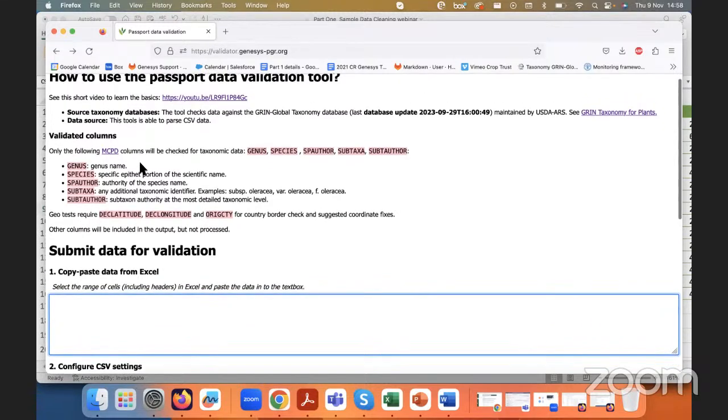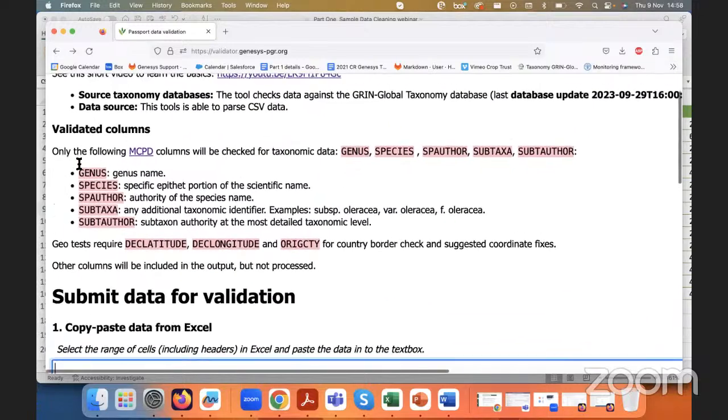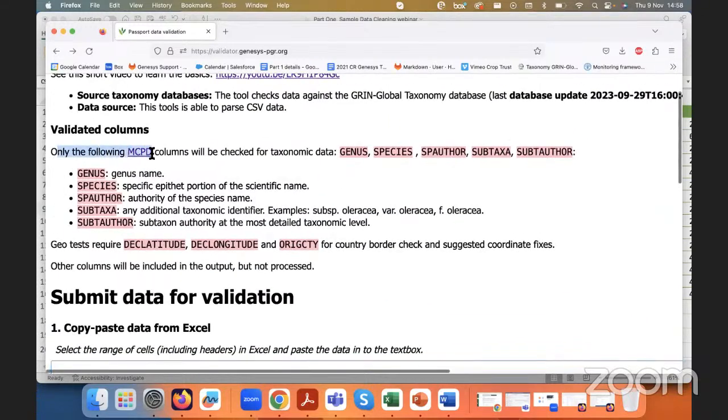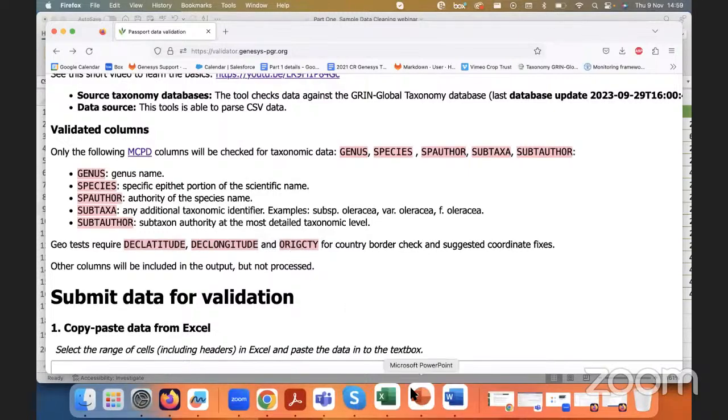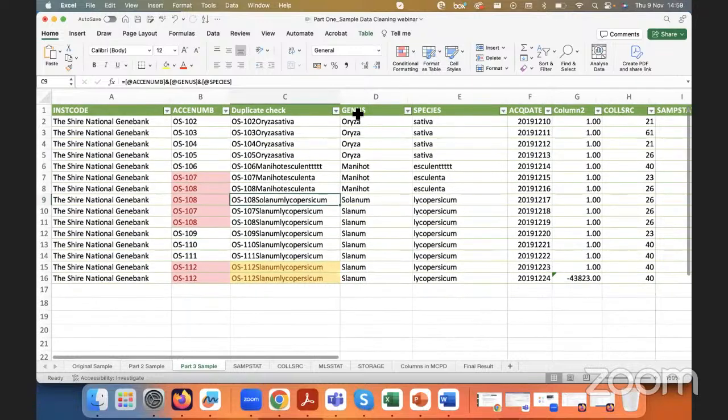But basically, the most important thing to know is that when you want to use it, your data has to be in MCPD. It only works on the following MCPD columns: genus, species, SP author, subtaxa, subtaxon author, and the geotest requires those three: decimal latitude, decimal longitude, and country of origin. We saw in part 2 how we map our data to these MCPD labels. Now we already have them in MCPD.